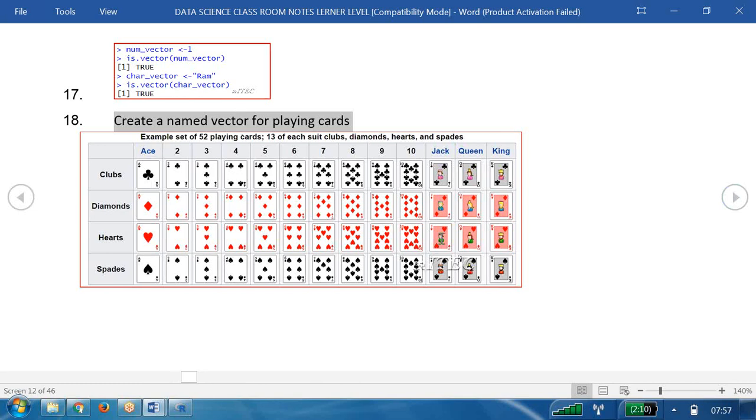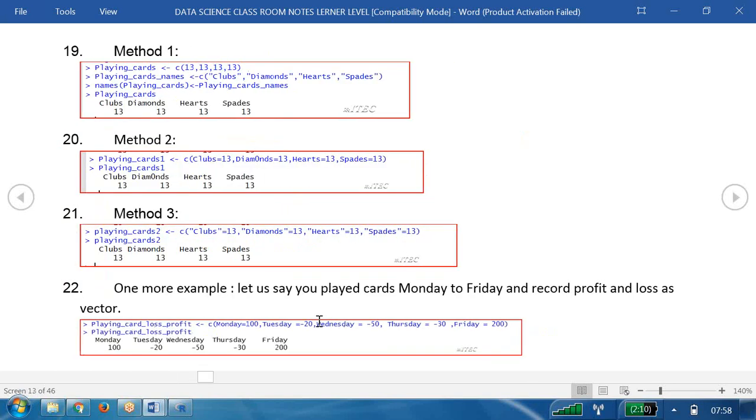I think we are all aware of playing cards. Clubs is one set, and 13 cards will be there. Then diamonds is one set, there also 13 cards will be there. Then hearts and spades. These are the 4 sets of playing cards in one deck. Now we are trying to define playing cards as a vector of 13, 13, 13. Now for the playing card names we are defining clubs, diamonds, hearts and spades.